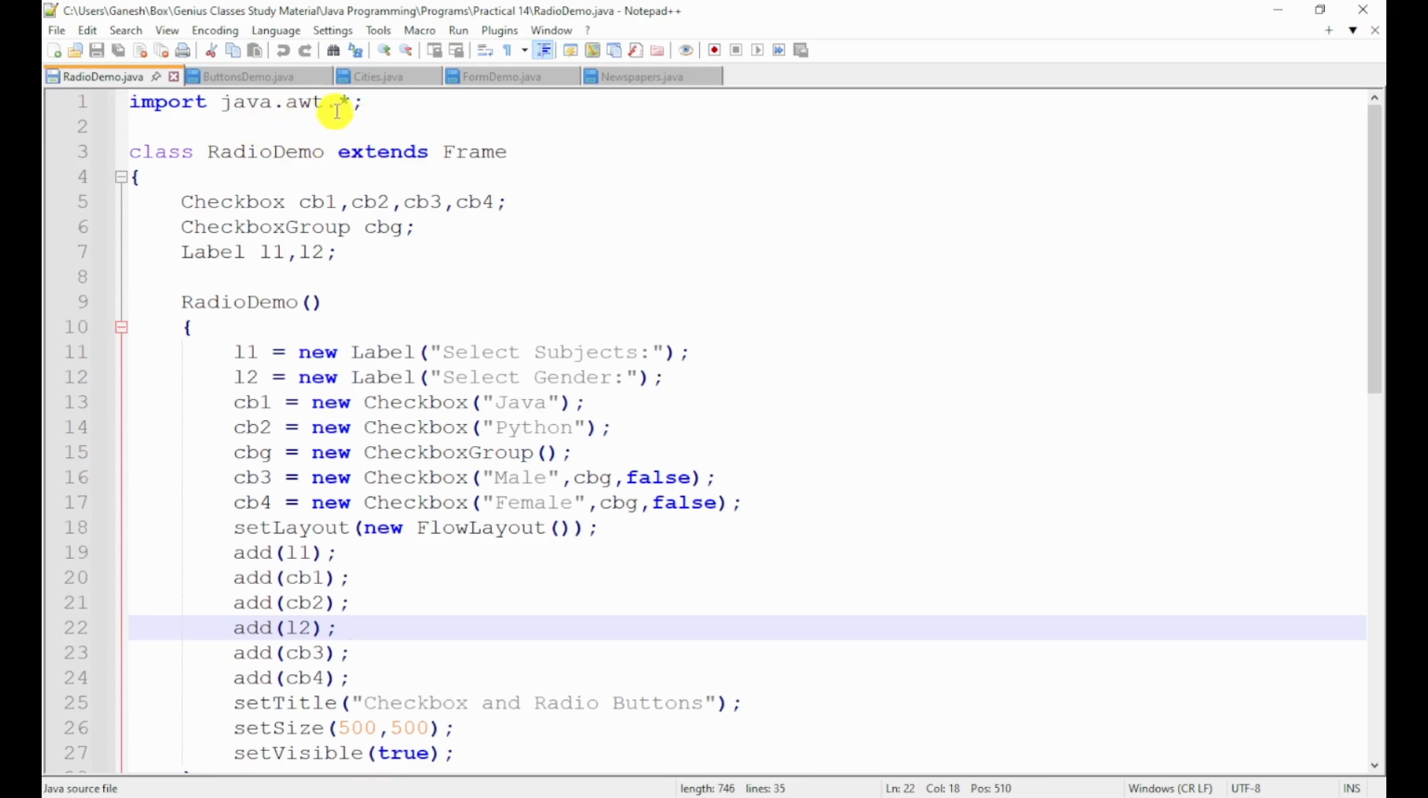I'm not importing separate classes or interfaces, so that's why I'm importing it using dot star. So all the classes and interfaces will be taken into my program, so I can use those classes and interfaces. Next, I'm creating a class, that is class RadioDemo. So this is my class name.